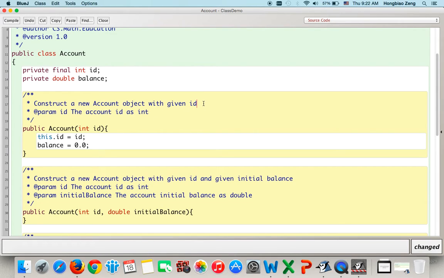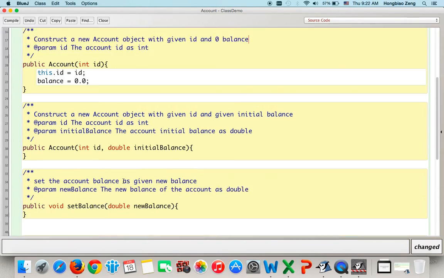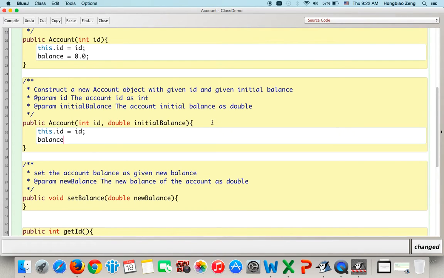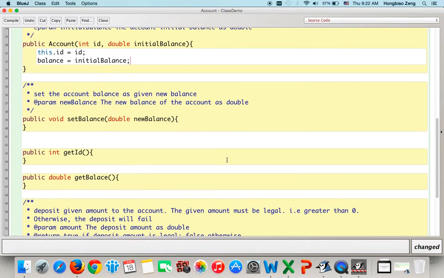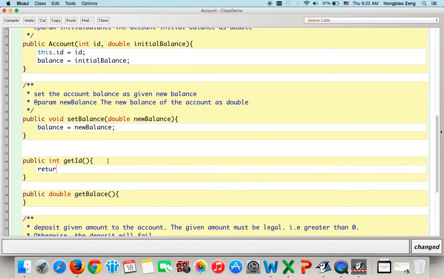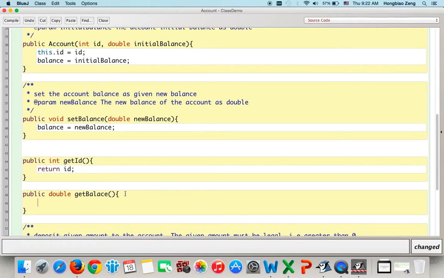You might want to add this in your description: with given ID and 0 balance. Okay. Now for this one, we can simply say this.id equals ID and the balance equals initial balance, right? Now this setBalance method is also very simple. This balance equals new balance. Okay. This getID method is very simple. Just return ID. This getBalance method just returns balance.